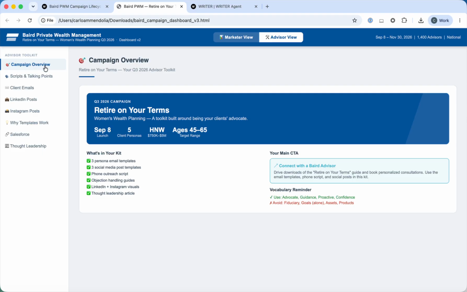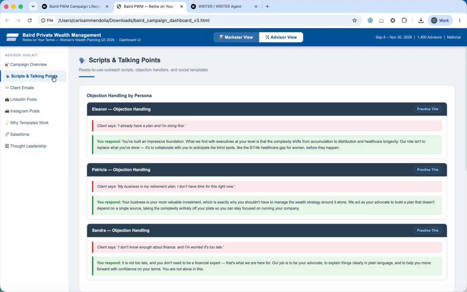And what does that look like? Is it more talking scripts? Is it more about client emails, the post, thought leadership, a combination? You name it, we can create it. And the best part is being able to agentically take feedback that your advisors are receiving and bring that back to the marketing team to further improve what the next campaigns look like.